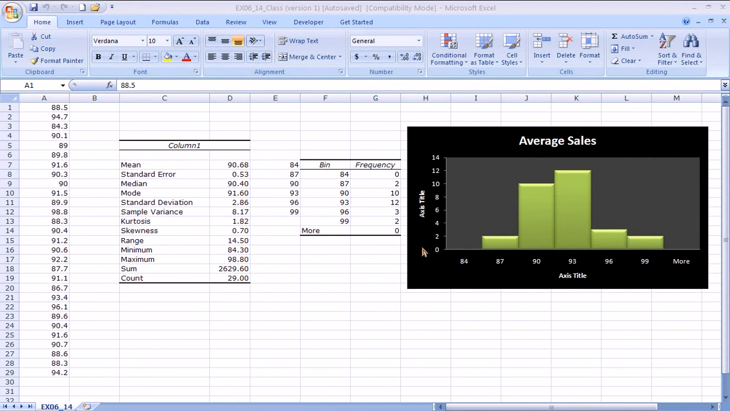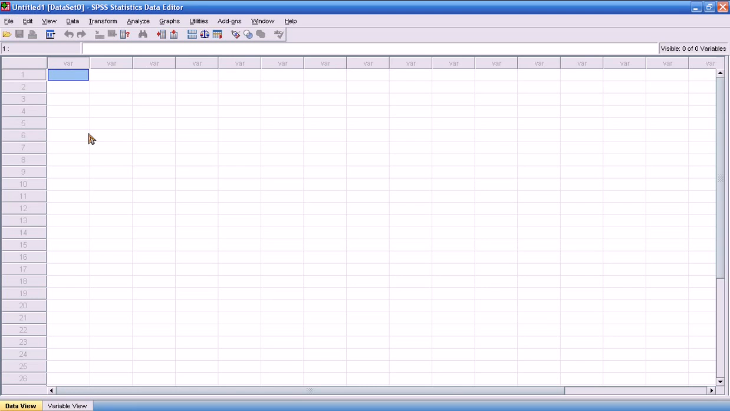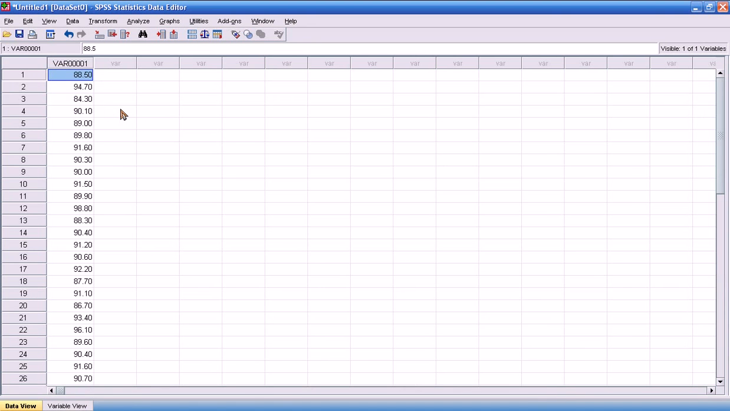Now we are going to calculate descriptive statistics using SPSS. First, I need to copy my data from Excel to SPSS. I just make copy and paste here. SPSS is a very powerful tool, and you can make different kinds of analysis using SPSS. It's a very powerful tool for statistics.